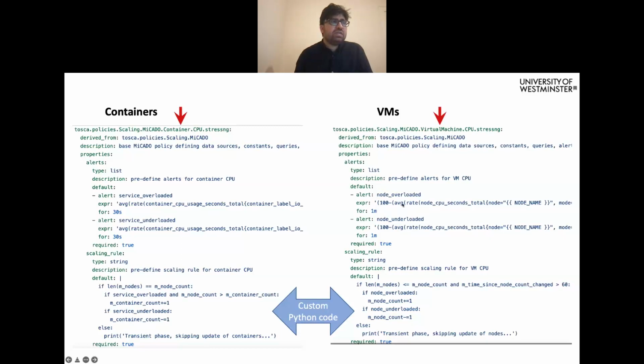In this one, based on the monitoring metrics coming from Prometheus, users can define their alerts, and based on their alerts, then here in the scaling rules, they can use Python programming on their own in order to define whatever kind of policies they require for their application.